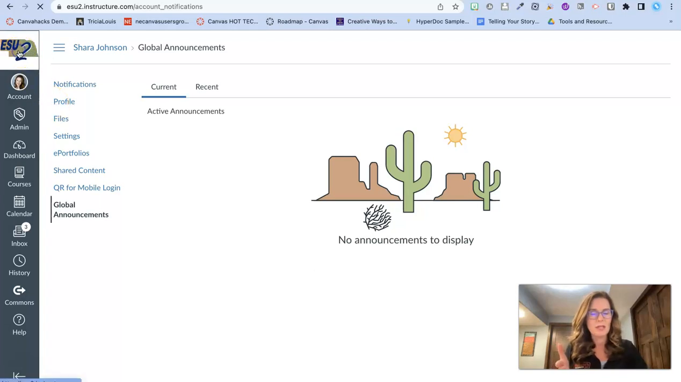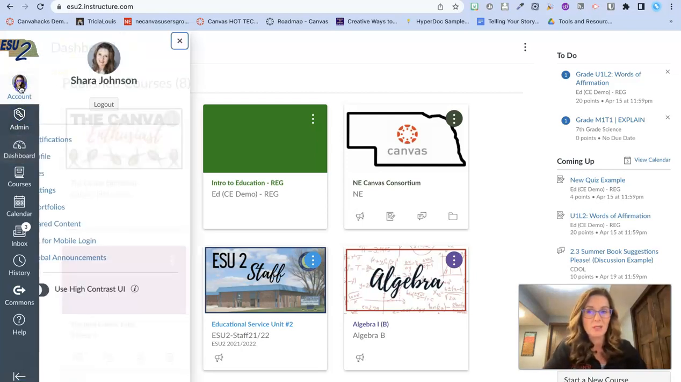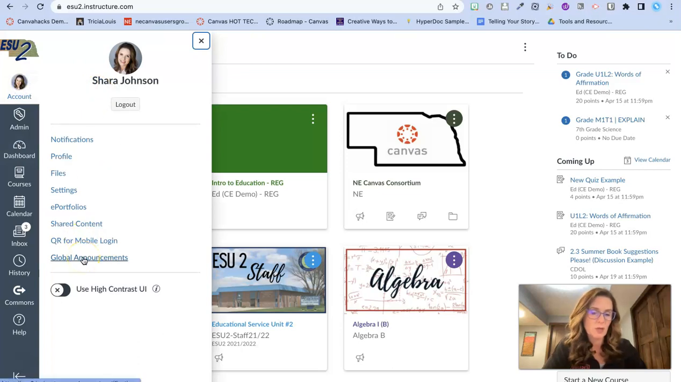Do know that that global announcement actually will display on the top of your dashboard for a period of time, but once it goes away from the top of your dashboard, it does get stored underneath that account space in your global announcements so that you can see it for a later date. That's a little bit about this account and this submenus.